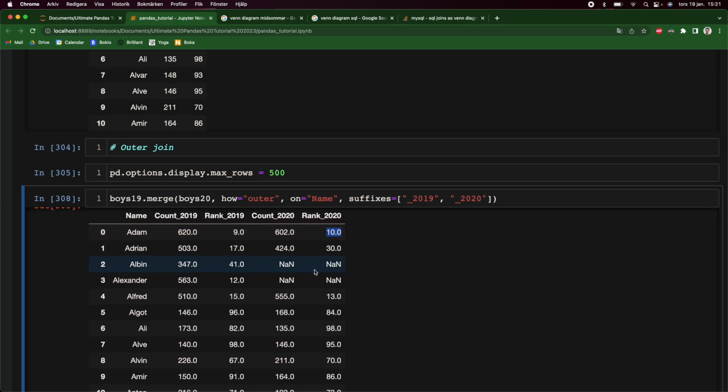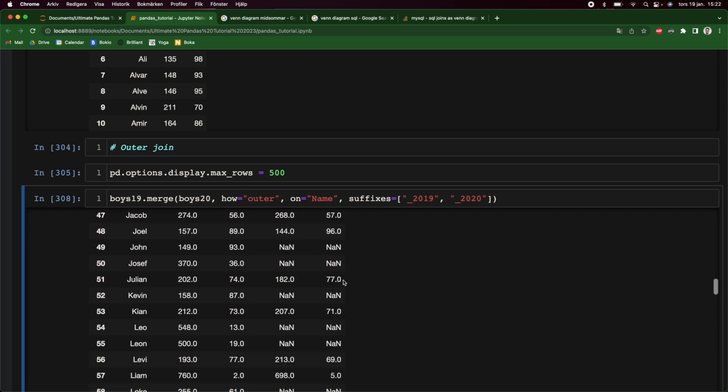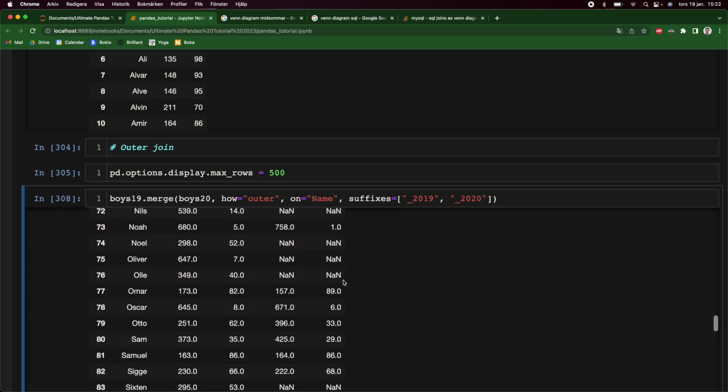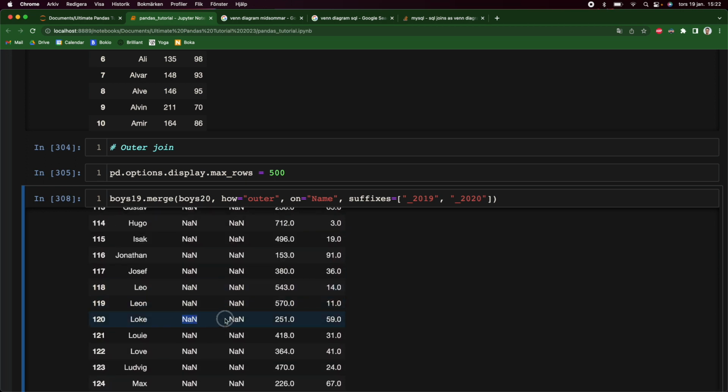And as we can see here, in this case, Albin does not exist in 2020's dataset, and that's why he gets NaN, not a number, here. Alexander was number 12, with 500 people getting that name in 2019, but he was not on the top 100 list in 2020. And if we scroll down a little bit, we can see some other names here. So Loki, the trickster god in Norse mythology. He was not in 2019, but he managed to get in there in 2020.